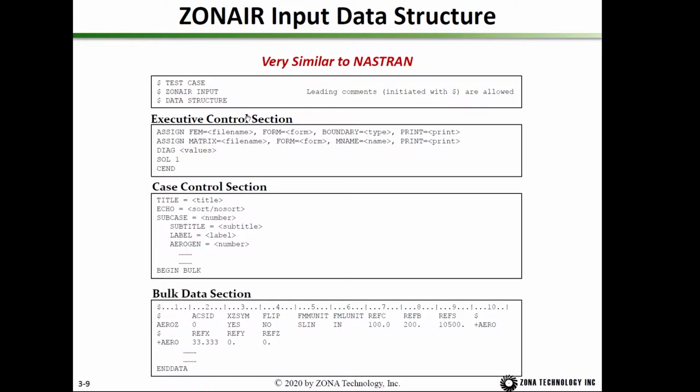The input data structure of ZONAIR consists of three sections. The first we call the executive control section, the second one we call the case control section, and the third one we call the bulk data section. This is very similar to NASTRAN.